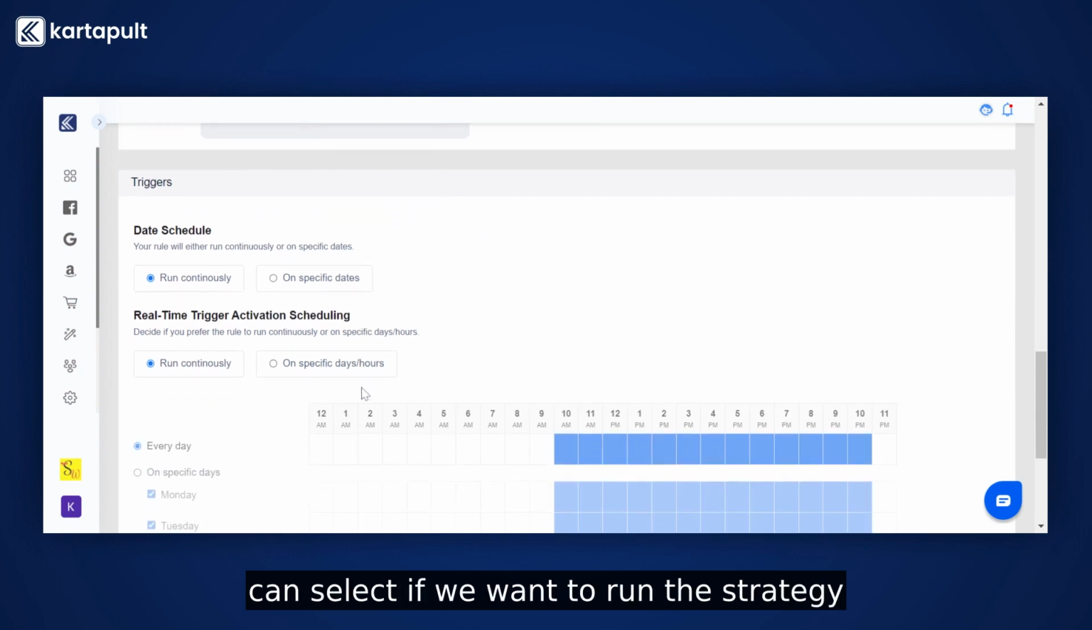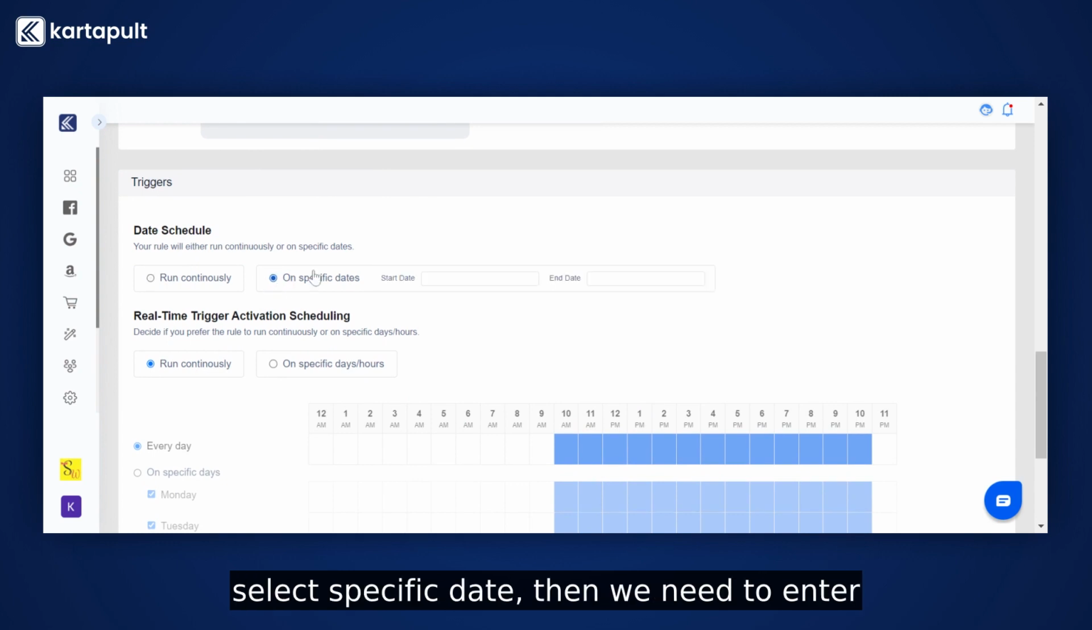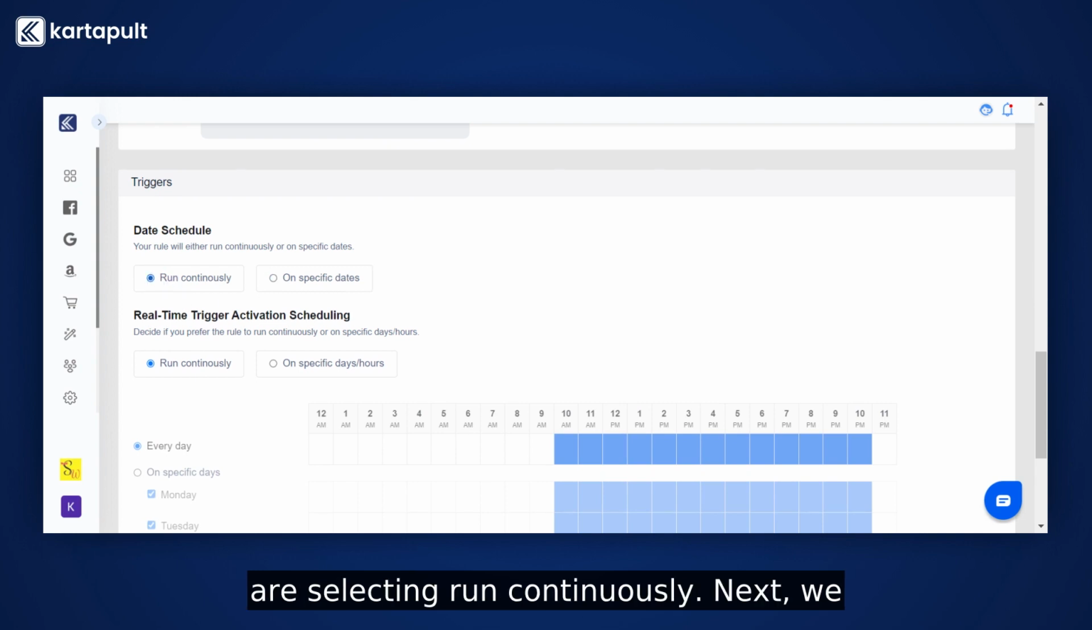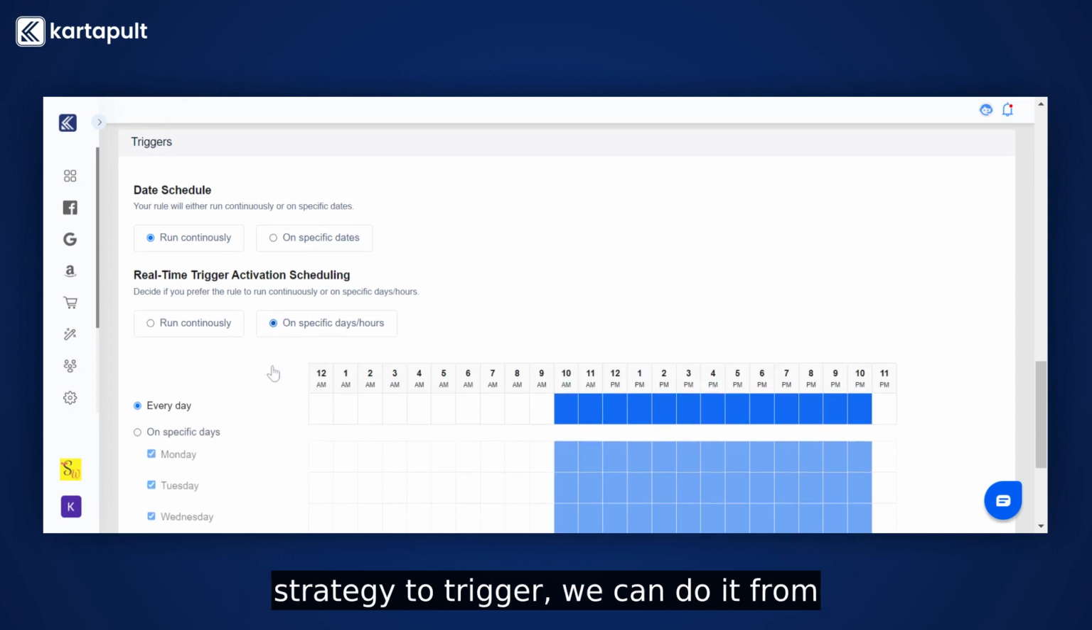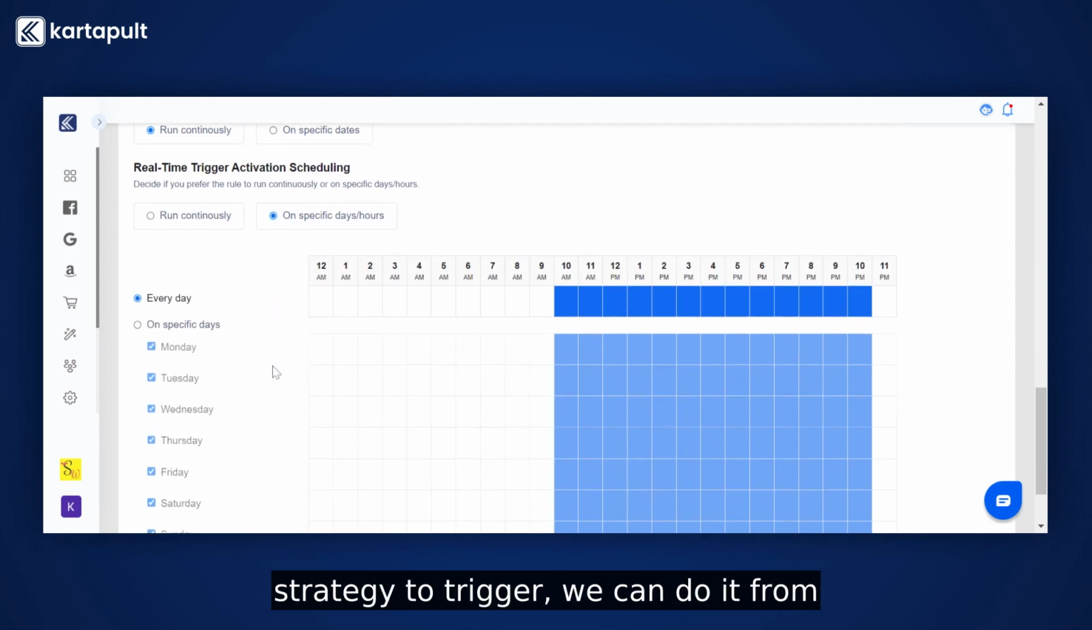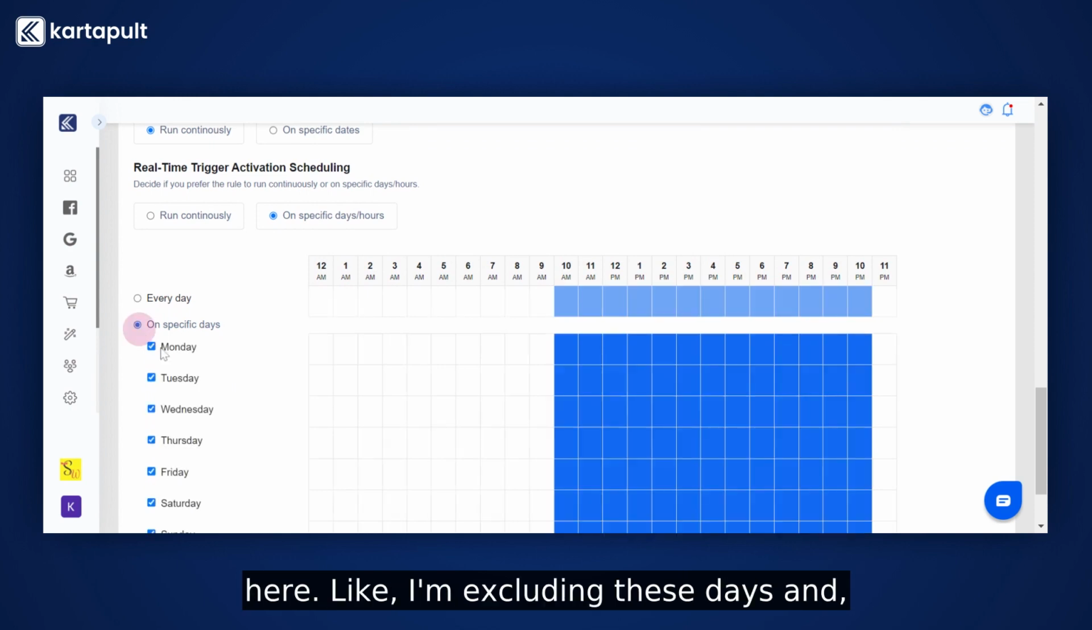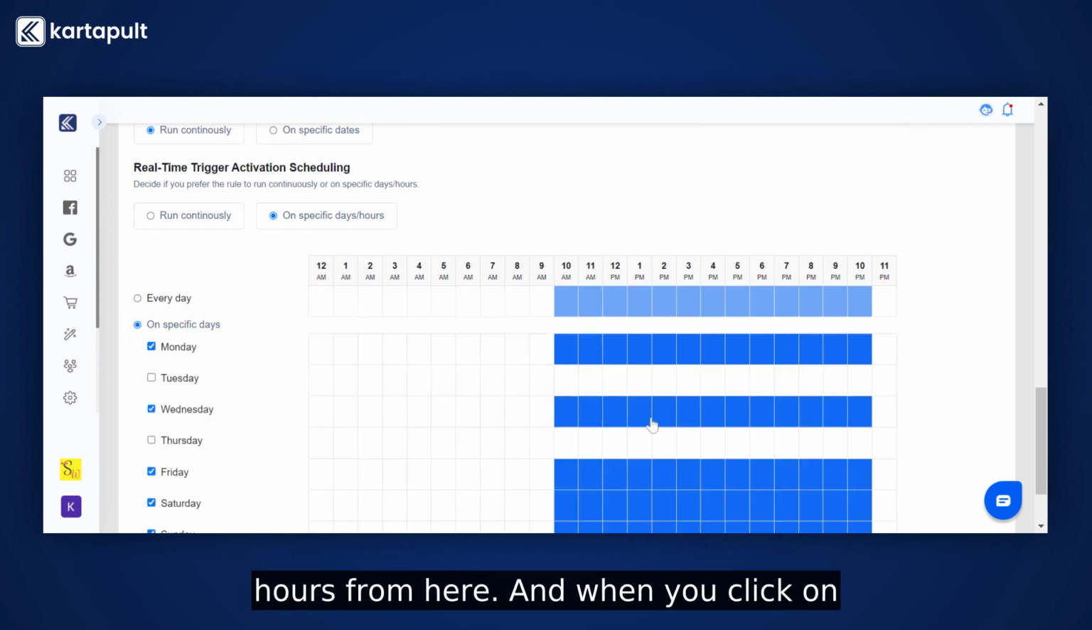From here, we can select if we want to run the strategy continuously or on a specific date. If we select specific date, then we need to enter a start date and end date here. For now, we are selecting run continuously. Next, we need to make the activation setting. Here we can also select between run continuously, or if we want to include or exclude any day or time for which we do not want this strategy to trigger, we can do it from here. Like, I'm excluding these days and hours from here.